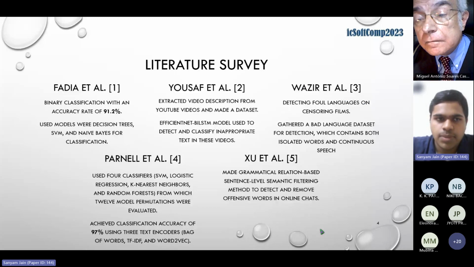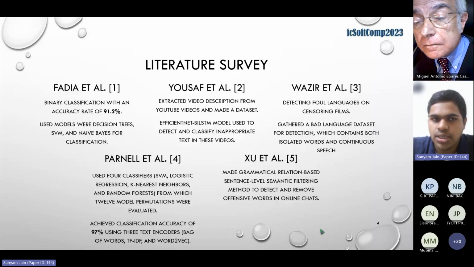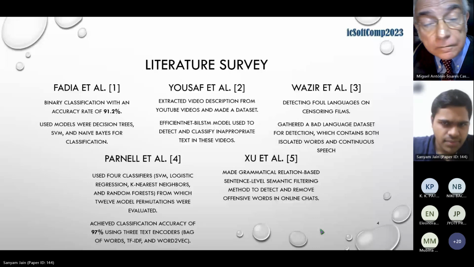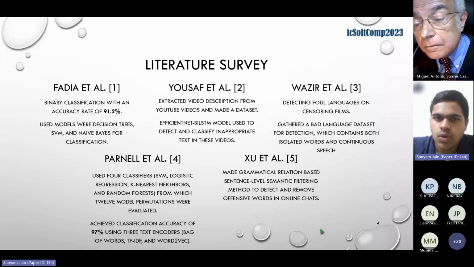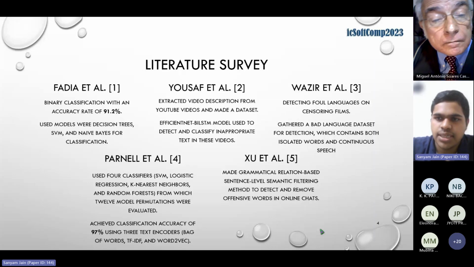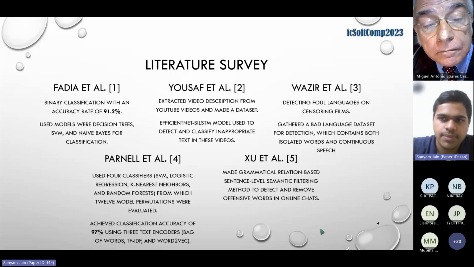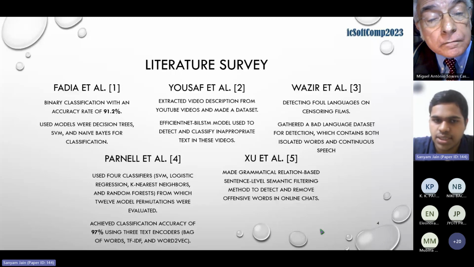From the first paper, they have done a binary classification of foul languages, and they have achieved an accuracy of 91.2%. The second research was on YouTube video descriptions. They extracted the descriptions and classified them. The third was about foul language detection on sensitive films, and they have also done classification.